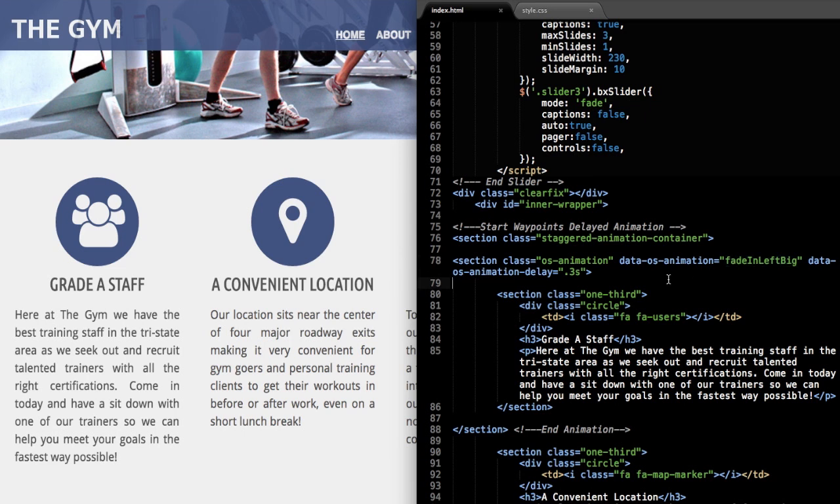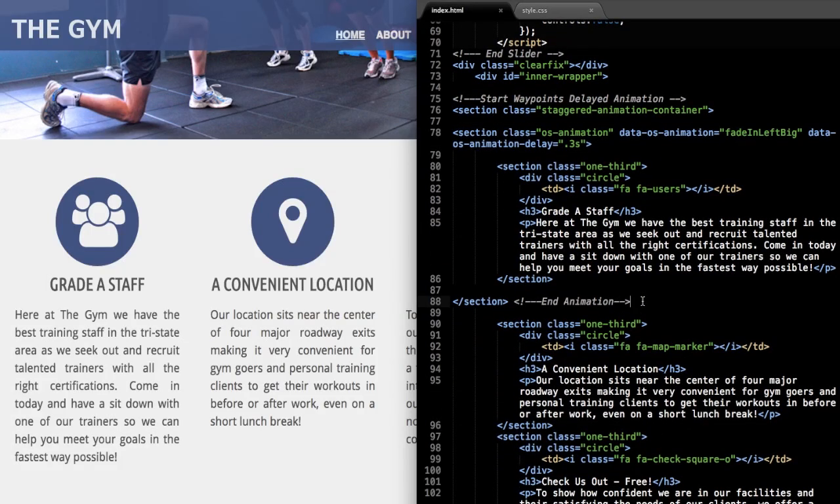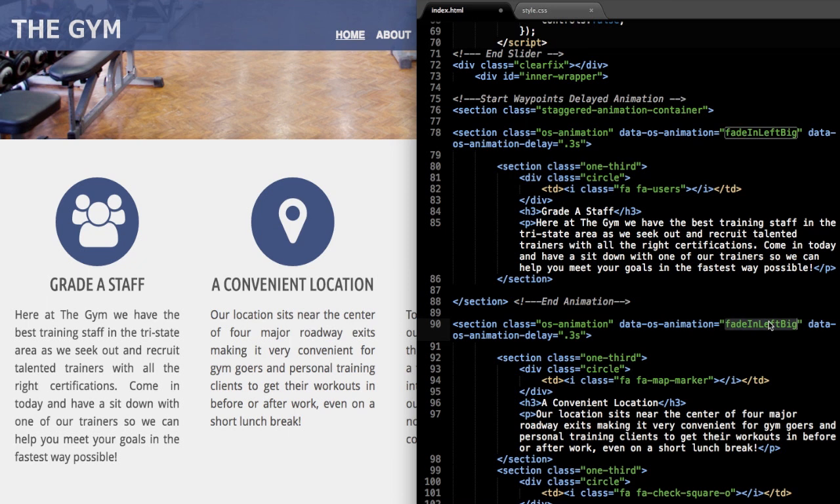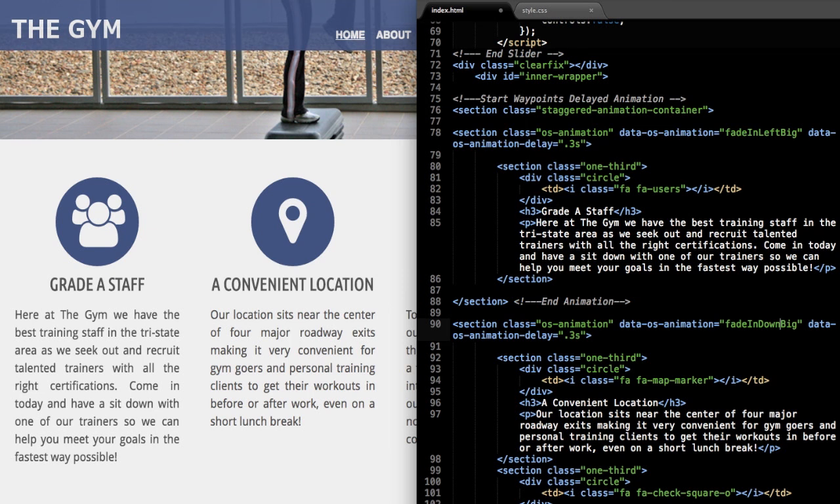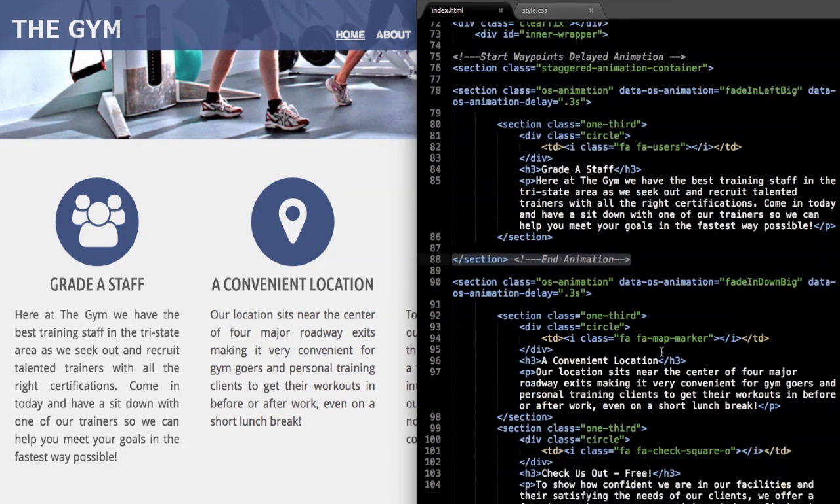Alright, so let's drop down, and rather than type this section class out again for the opening tag of the animation, let's go ahead and paste it for our second 1/3 section, and I'm just going to change left big to down big, and then we'll end the animated section.